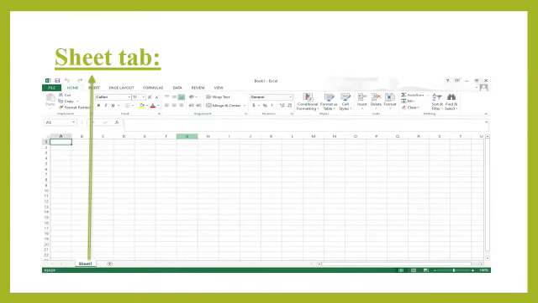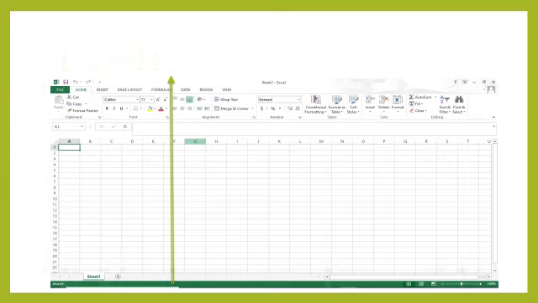Sheet tab. The worksheet names appear on the sheet tab, children. The active sheet name is displayed in bold letters. You can move from one sheet to another by clicking on its tab. Status bar. It is located below the screen, children. It displays the current status of the cell and the zoom option.